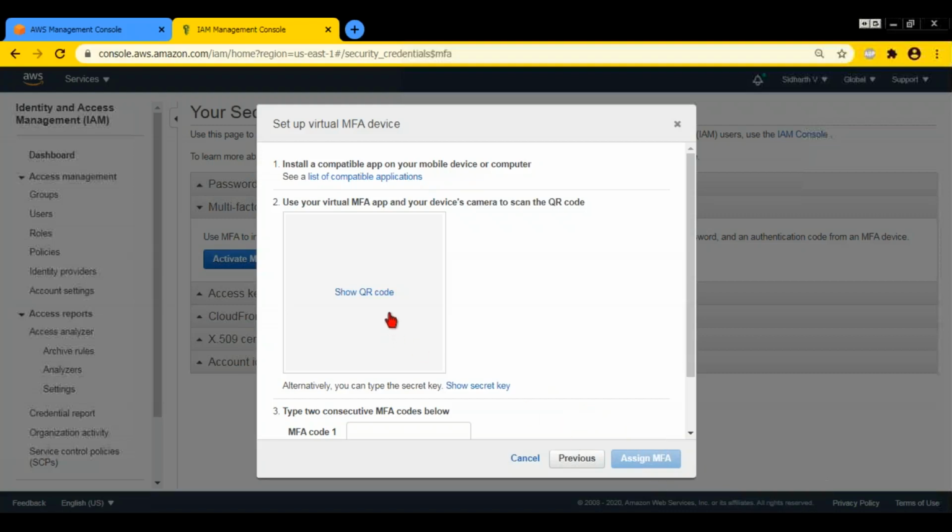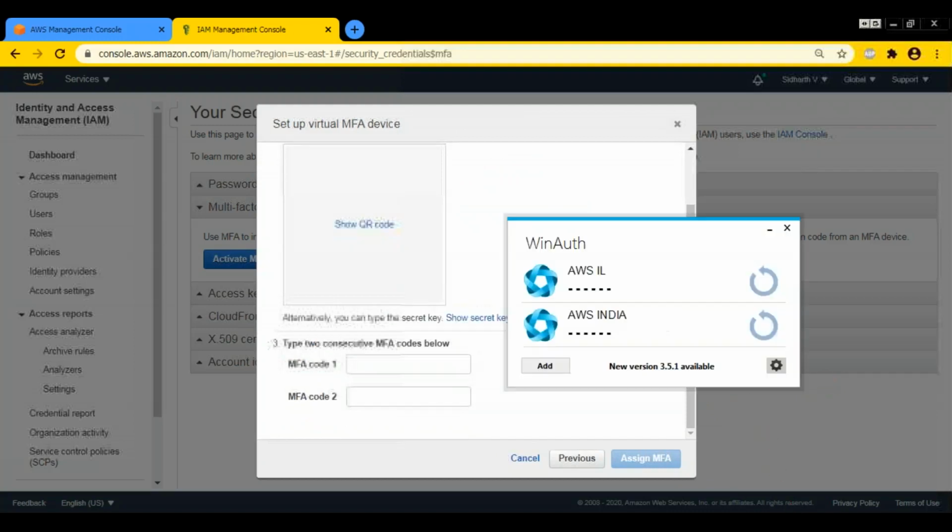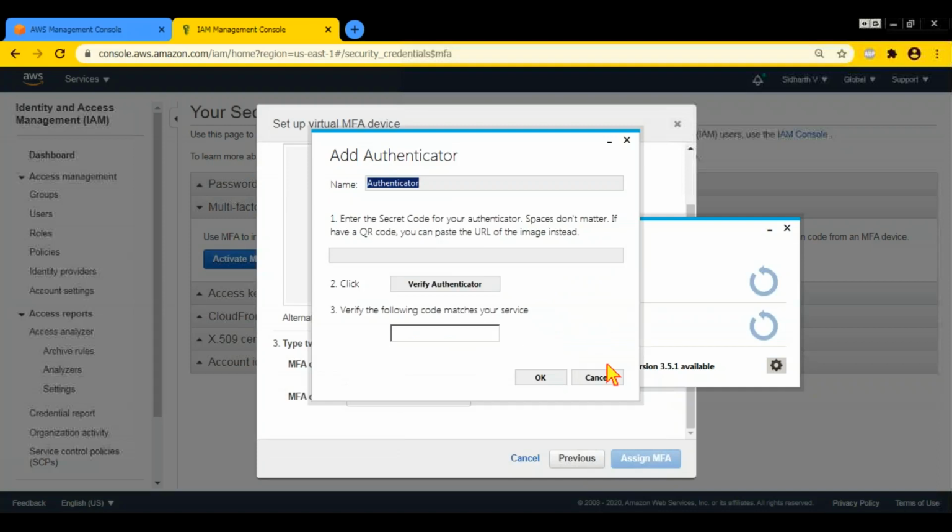It will ask you to scan the QR code. If you are using it on your phone, you can scan the QR code. If you are not using it on the phone, like I'm using here, I can't scan the QR code. So what I will do is go here and say add. Here you will normally see AWS, but mine is a slightly older version, so AWS is not there. I can simply say create an authenticator and just call it AWS.